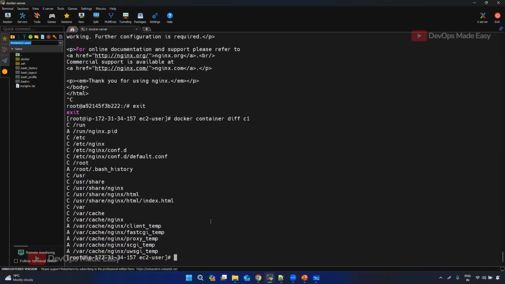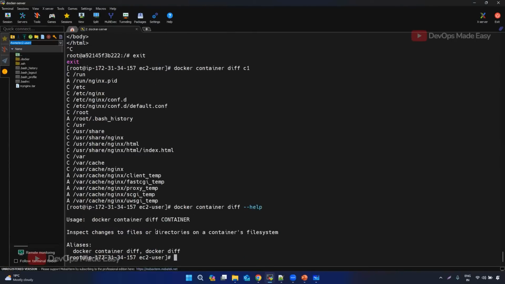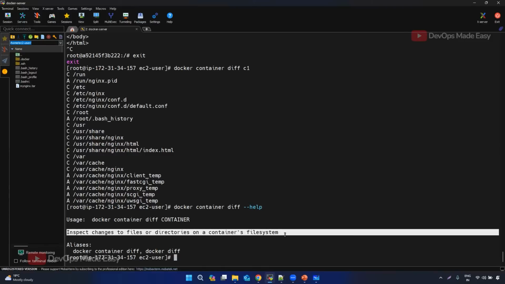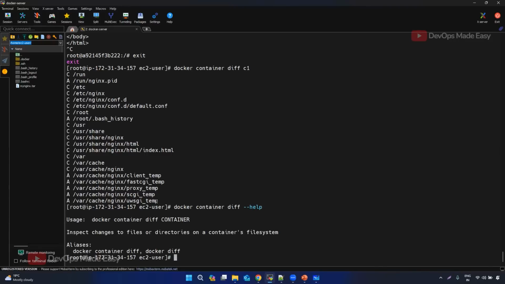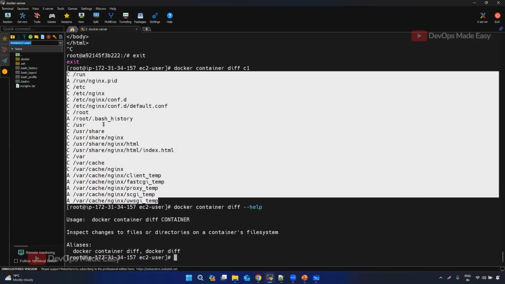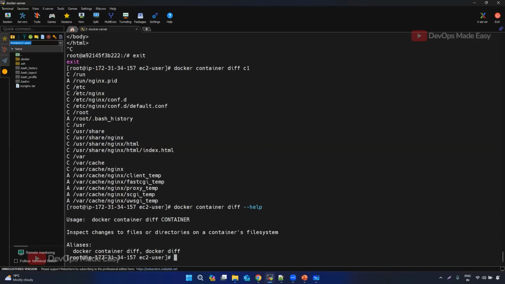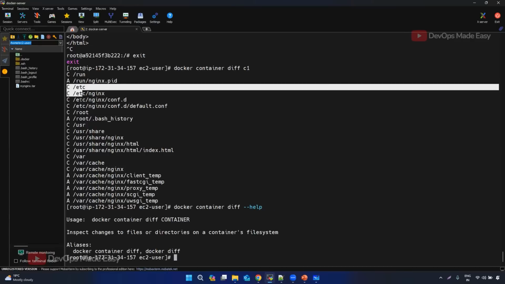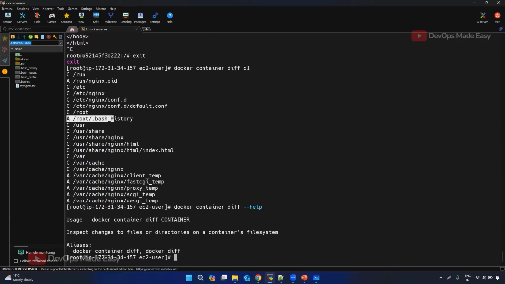If you want, you can also get the help section to see more options. You can see, inspect changes to files or directories on a container's file system. So once the Nginx process started, these are all the files that got changed. Here C means that file got somehow changed. A means the file got added.